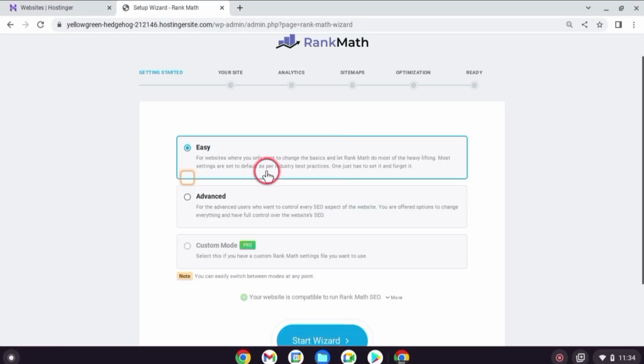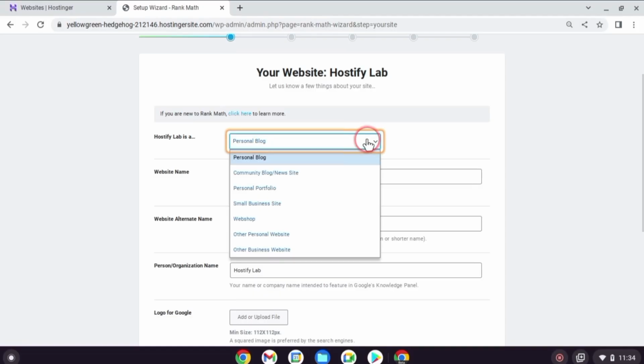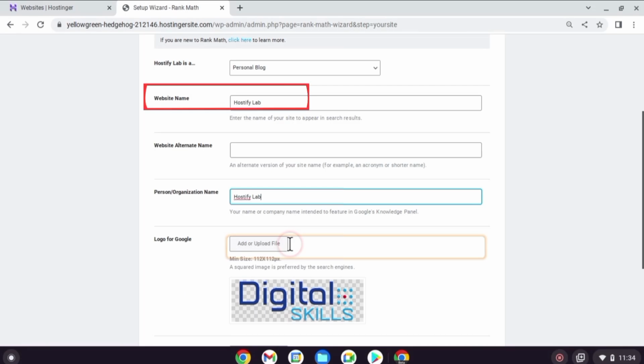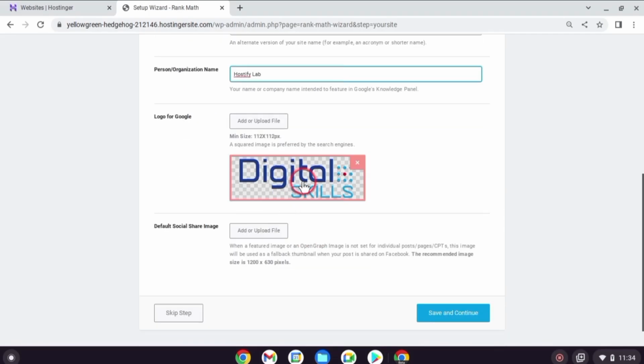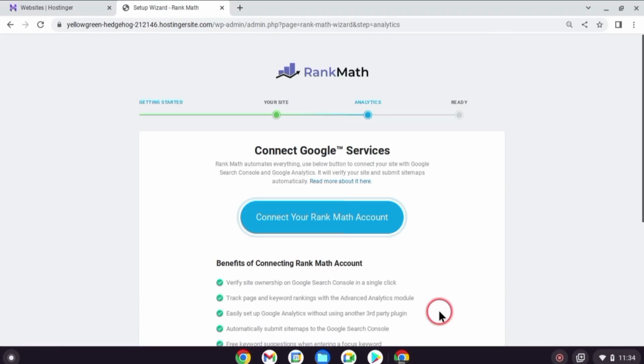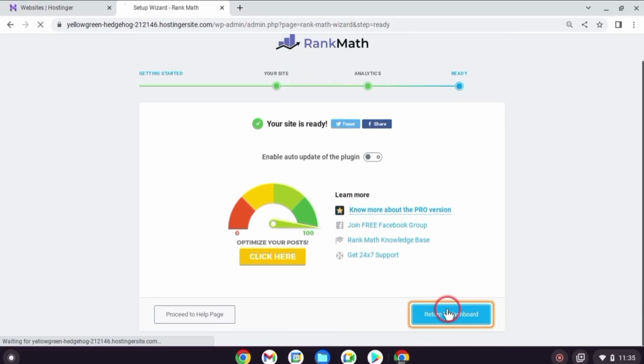Next, select easy mode and click start wizard. Now you need to fill in some basic details about your website. At the top, choose your website type: blogging, portfolio, business or store. We will select blogging here. Then enter your website name, alternative website name and company name. After that, upload your website logo and click save and continue. It may ask again to connect your account. I will skip this again for now. In the final step, just click return to dashboard.